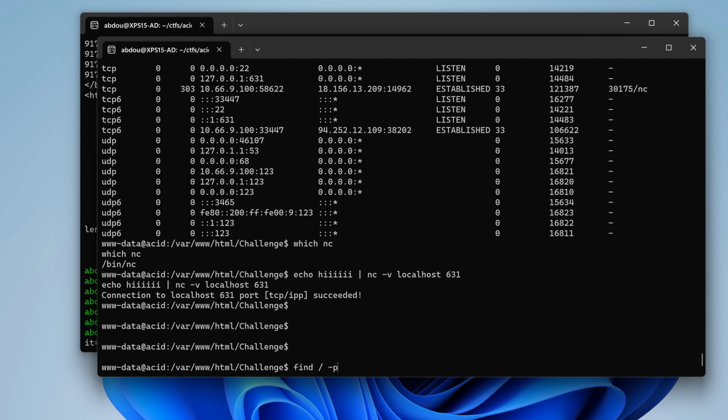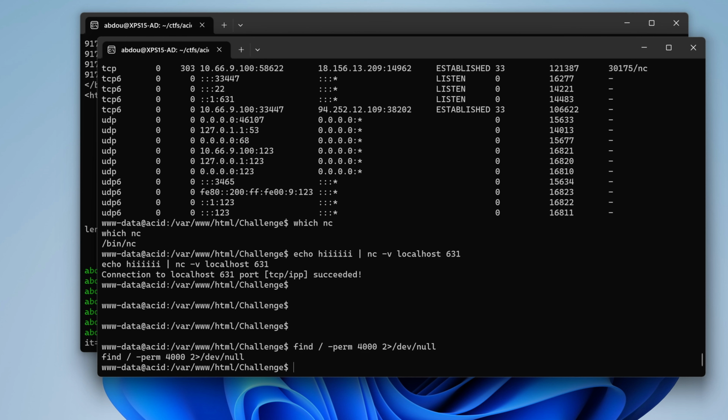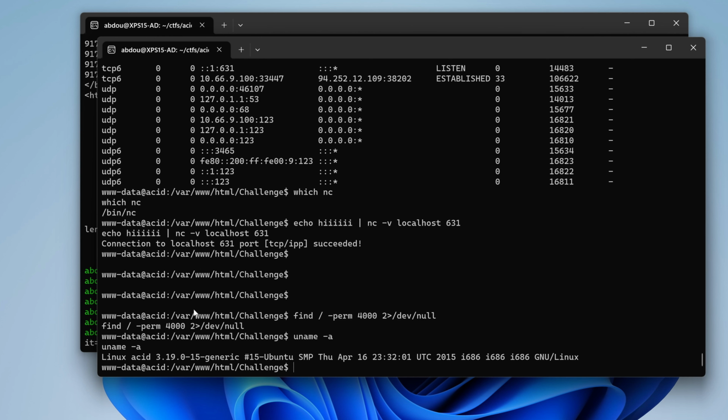So let's find anything that has the SUID bit set and redirect anything abnormal to /dev/null. Nothing. Okay. What can we do? Well, we can do the first thing we should have done a long time ago, which is uname -a. Oh. This seems to be a very old kernel version. It's like Ubuntu 15. We are like in 24, I guess. So I think this is outdated.